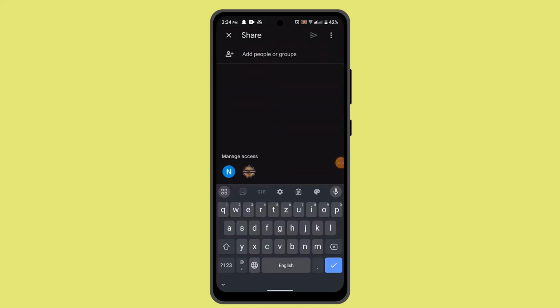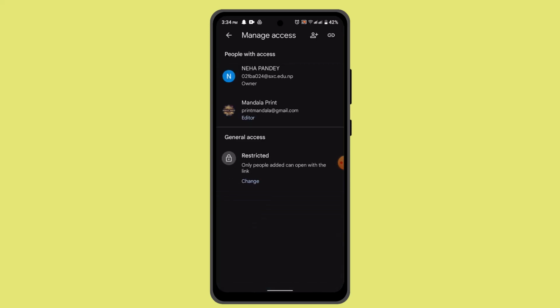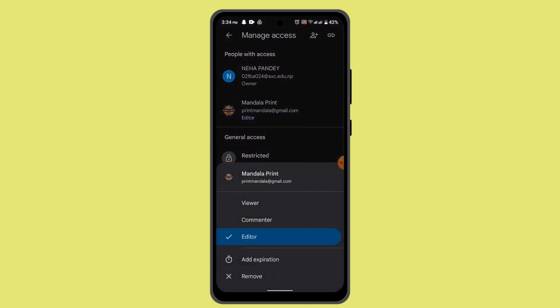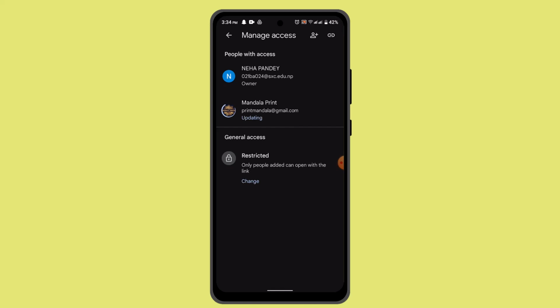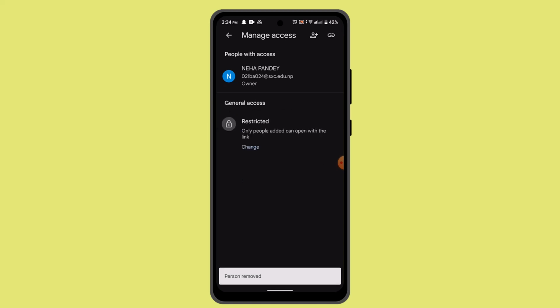And here you can see in the bottom left there is this option as manage access. Then go ahead and tap the particular user whom you actually want to remove. Long press on it and then tap the remove button. As soon as you've done that, you successfully removed the Collaborator from Google Drive.